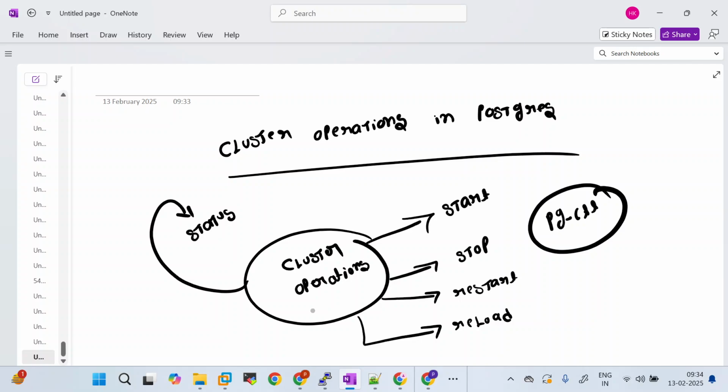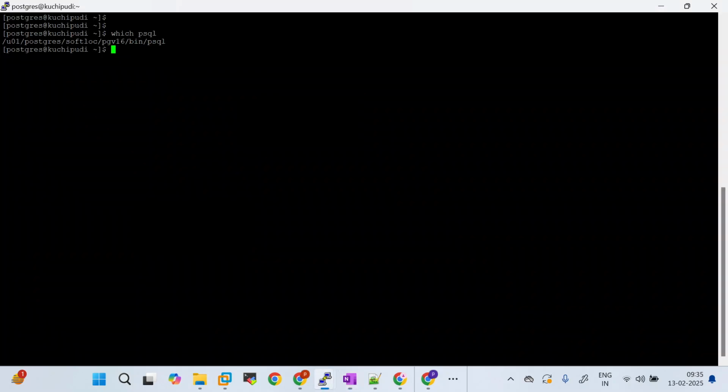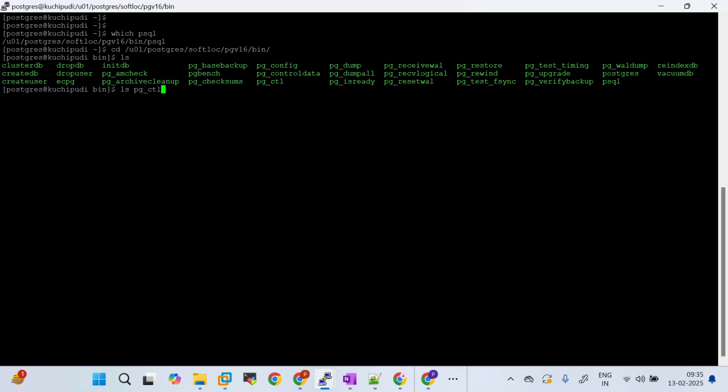So what are cluster operations? Cluster operation means whether we can start the Postgres cluster, stop it, restart it, reload it, and check the status of the cluster. And pg_ctl is the utility used for performing these operations, and it is available in the Postgres binaries location, which means cd /u01/postgres/softloc/pgv16/bin, ls, ls pg_ctl. See, this is the location of the pg_ctl utility.